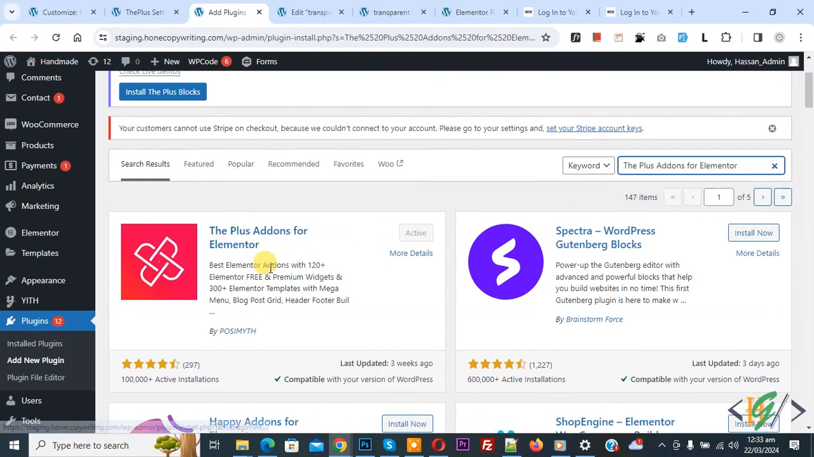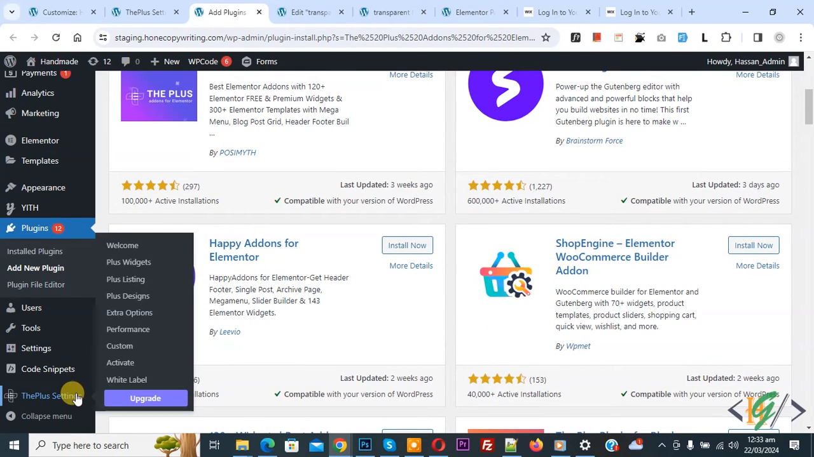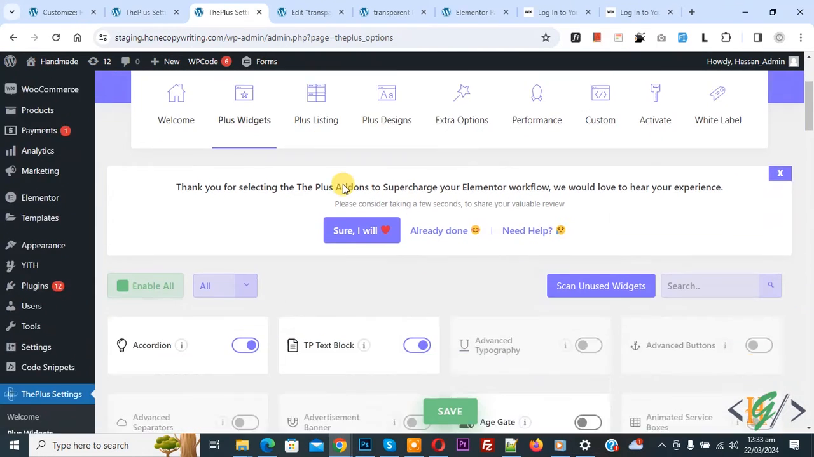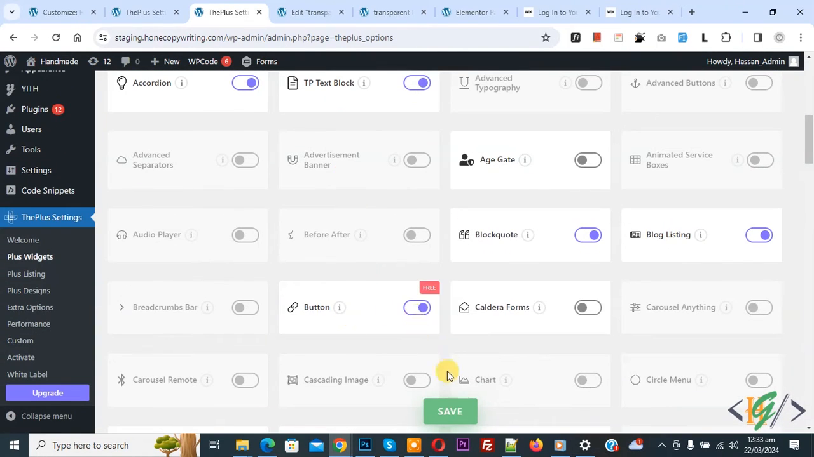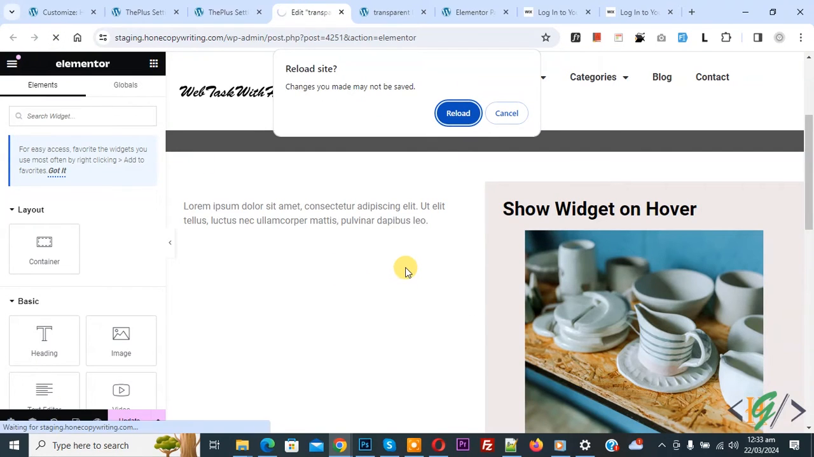So you install this plugin and activate it, and after activation on the left side you see The Plus Settings, and then you see Plus Widgets. Click on it. Then we are in Plus Widgets and you see Button. Enable it and then click on Save. Now go to the Elementor page and refresh the page.